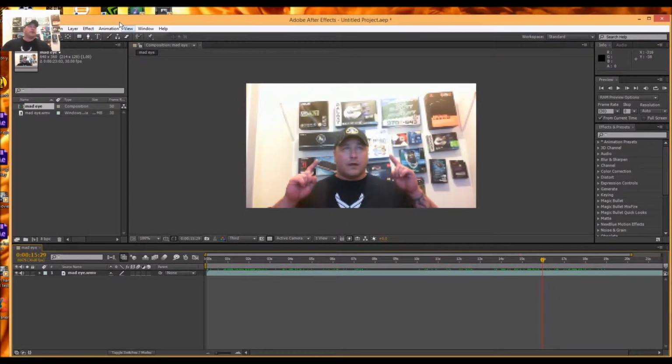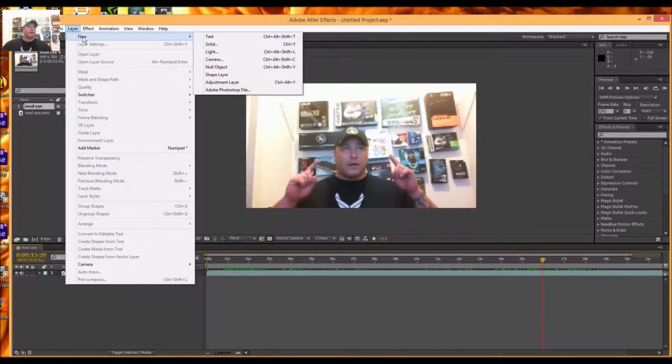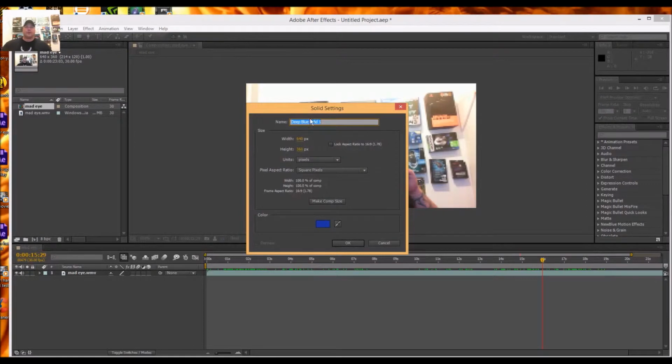So, I'm going to come up here where my mouse is, and I'm going to hit the layer, not the effect, the layer. Add new layer, new, and then go to solid. Click on that. And this here really doesn't matter. Say 640 by whatever.